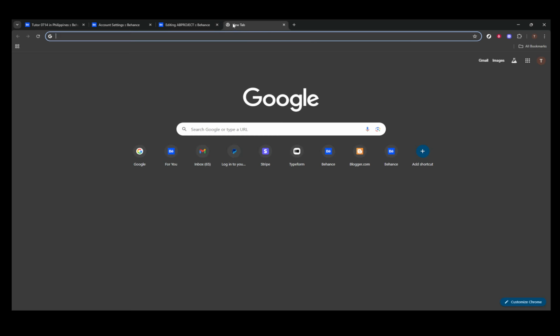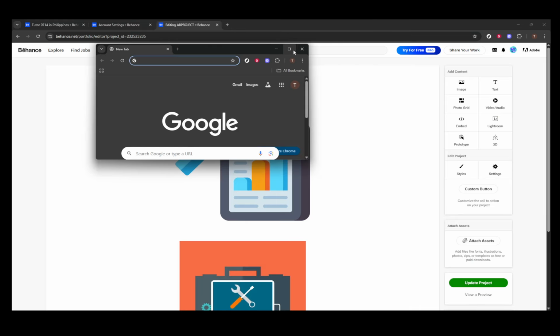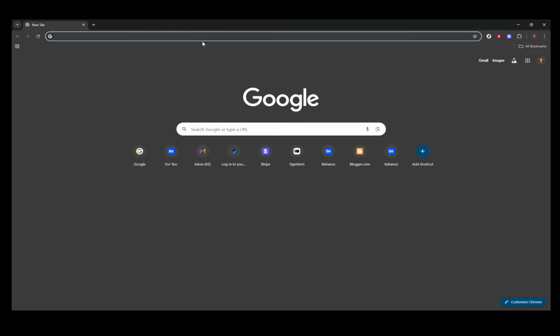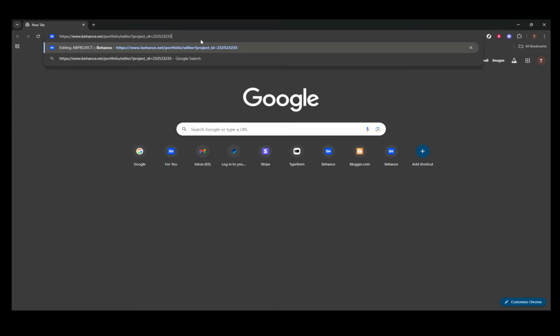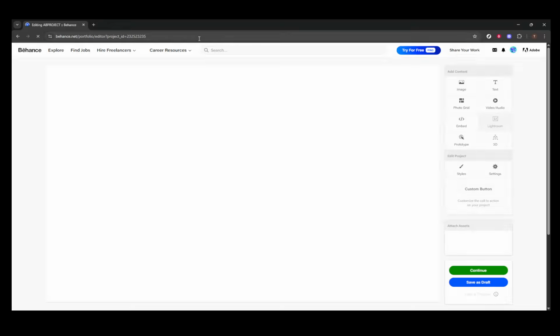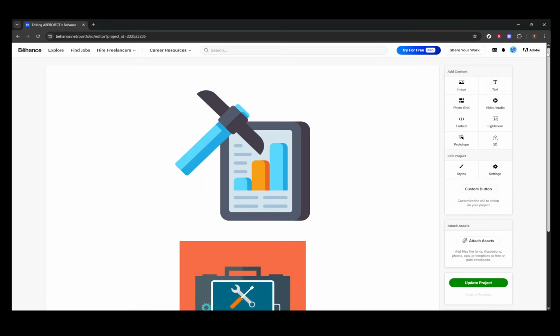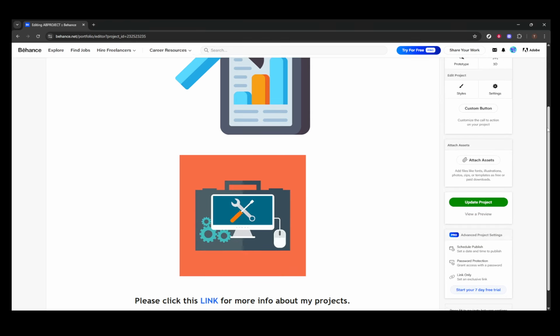But what if your project is exclusive or perhaps a little more sensitive, and you want only a selective audience to be able to view it? For such cases, there's a feature available for Behance Pro users, offering even more controlled sharing.